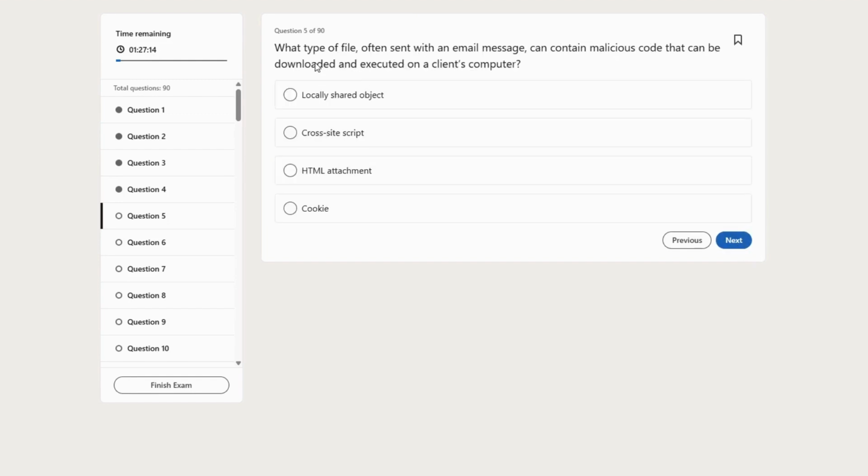Let's move to question number 5. What type of files, often sent with email message, can contain malicious code that can be downloaded and executed on a client's computer? Options: local shared object, cross-site script, HTML attachment, cookies. The correct answer is HTML attachment.